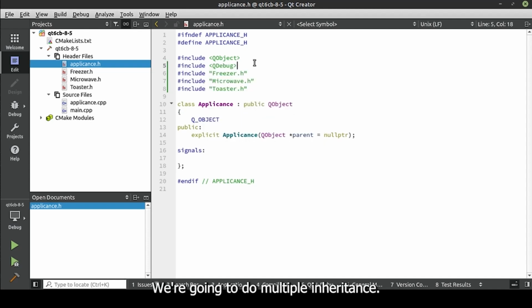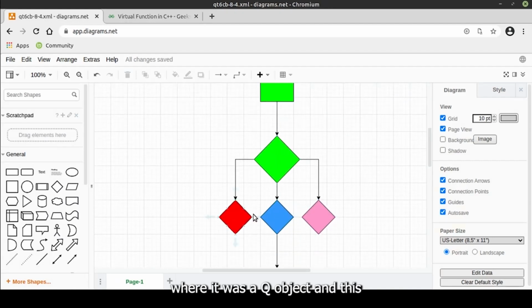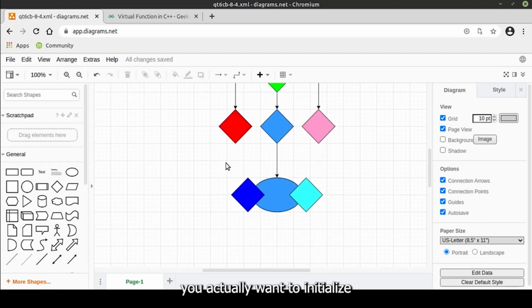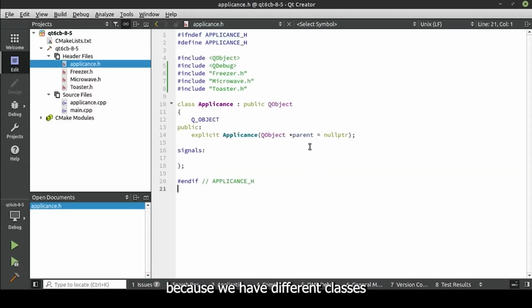Now comes the fun bit. We're going to do multiple inheritance. So we've shown this with Monster, how it freaked out and died. And all of that was because of this inheritance chain that we had up here, where it was a QObject and this, and then all of these QObjects, and saying, now, which one of these QObjects did you actually want to initialize in the constructor? And that's what it was really freaking out about. Don't have to worry about that now because we have different classes that don't have an inheritance chain. So let's go ahead and do this. And anybody who is really good at watching the video, notice that I omitted public almost intentionally in the last video, although I didn't mention it. And that's what really helped drive that error message on the screen.